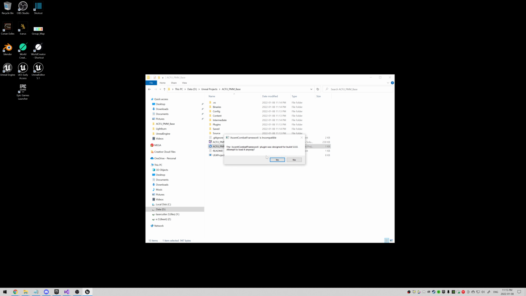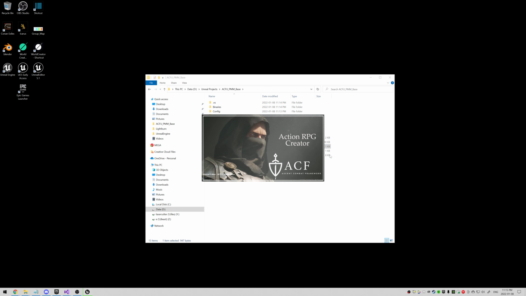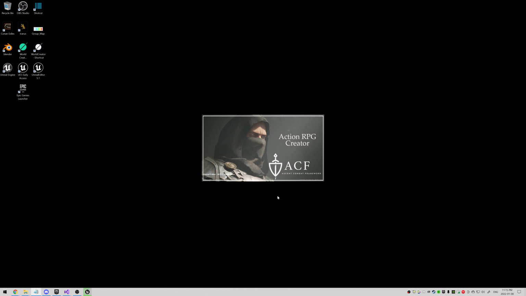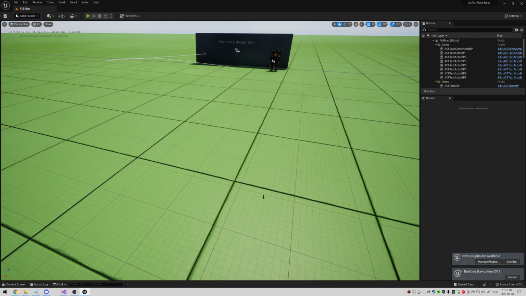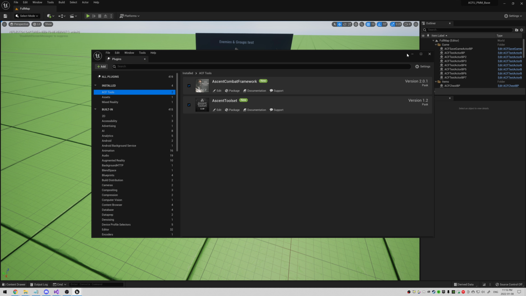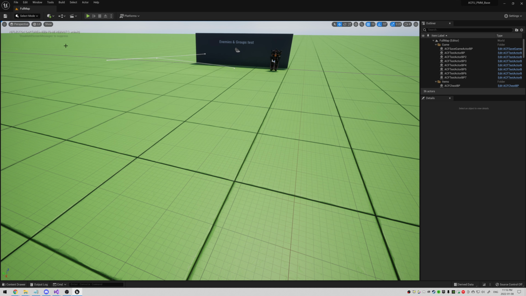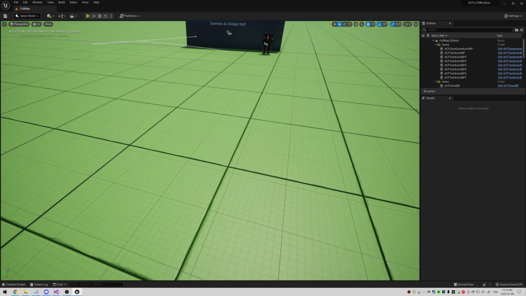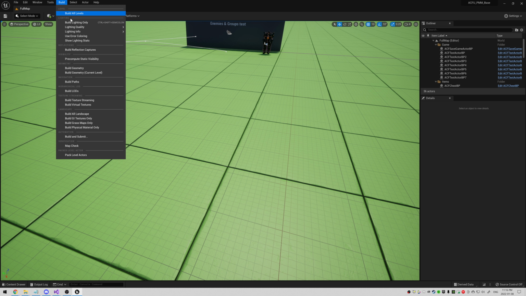But yeah, so here it says the plugin was designed for 5.0.0. Attempt to load it anyway. We'll say yes, and let's see what happens. And just let that load up. Alright, so we'll go manage plugins and we'll just make sure that both of these are enabled, which they are. Top corner here it says we need to rebuild some reflection captures, so we'll do that.